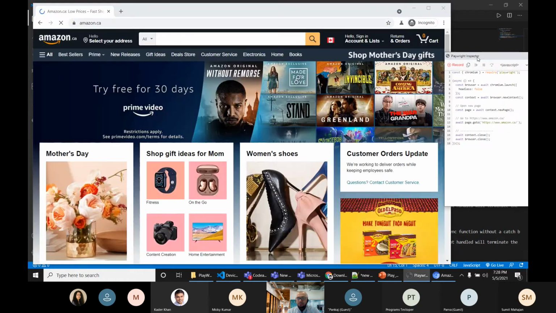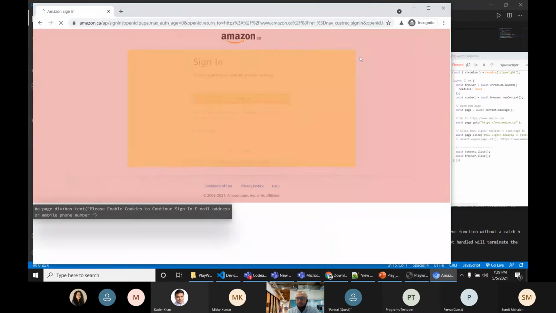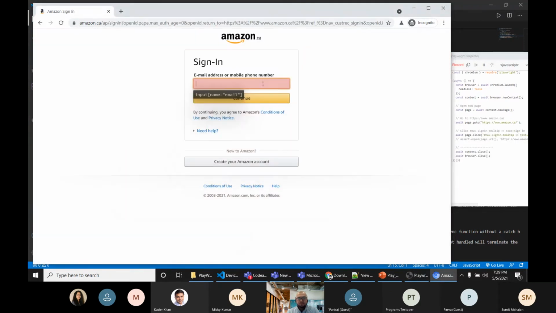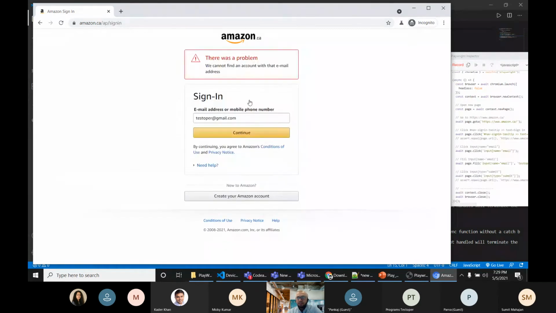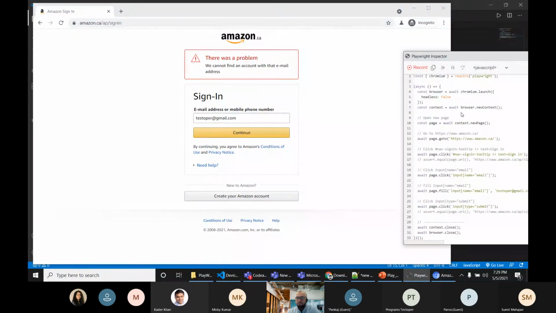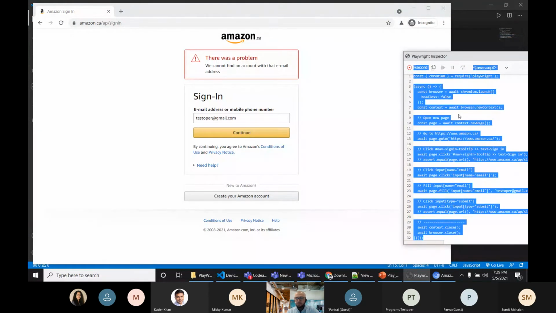See the inspector. Whatever we do gets recorded here. For example, I click on sign in, I enter per at gmail.com. See, again it tells you what the element is. Okay, that's the basic script that I'm going to copy.